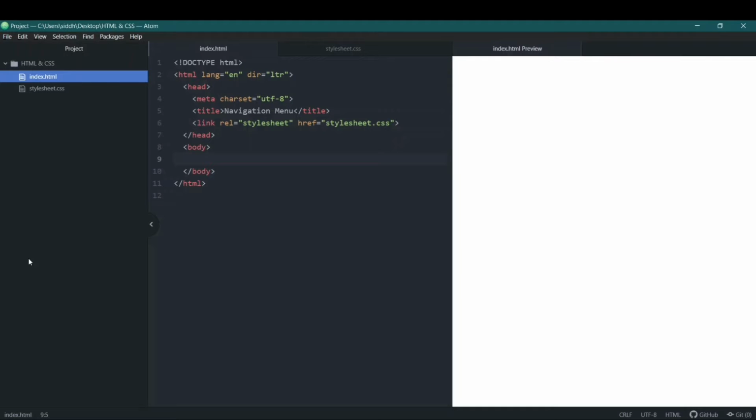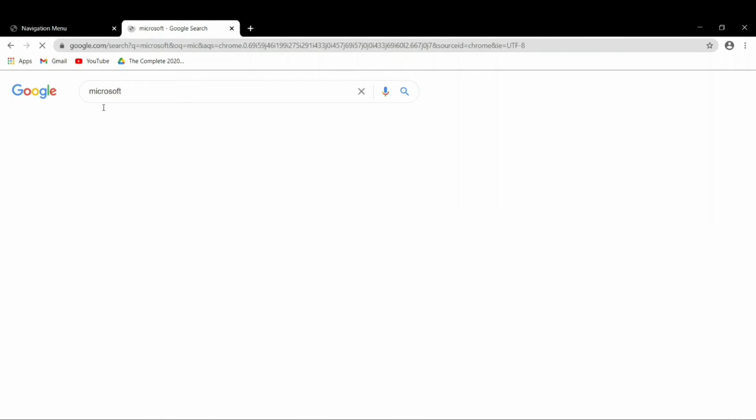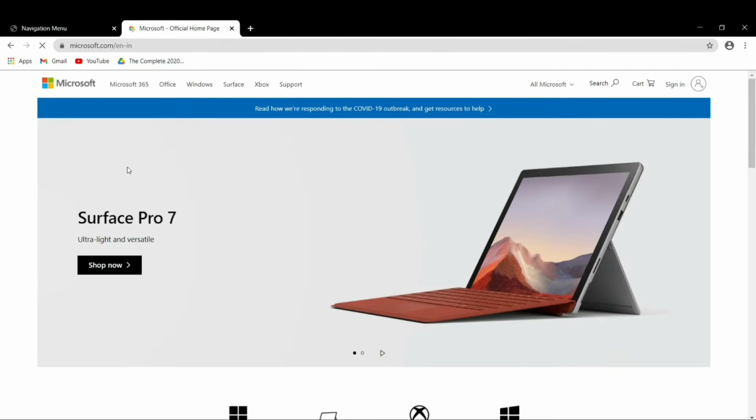So in this video, we're going to talk about navigation menus. Before starting, many of you might have questioned, what is a navigation menu? Let me just give you a quick example. Let's open up Chrome, and here let me just type out Microsoft. I'm just opening this to give you an example of what a navigation menu actually is.